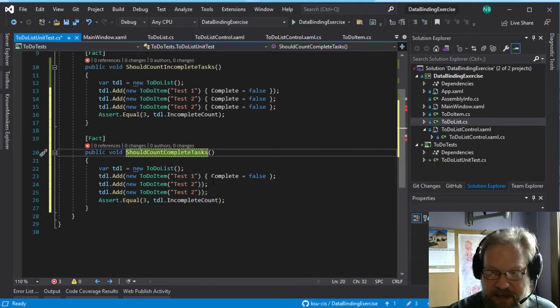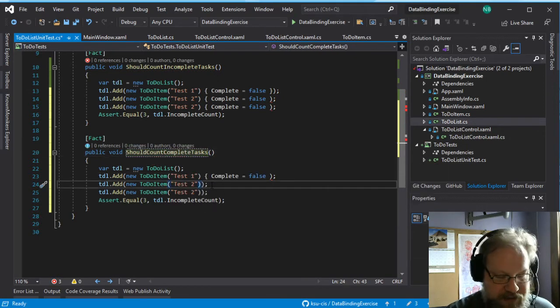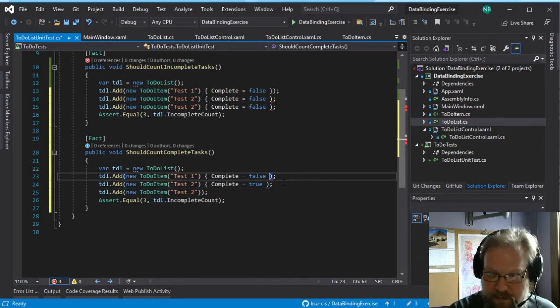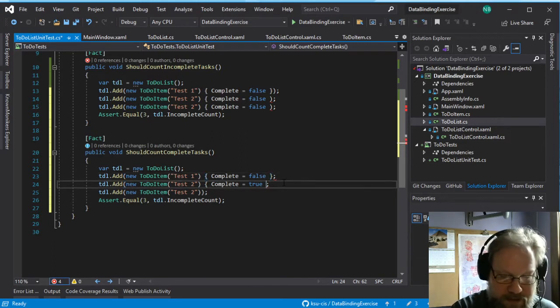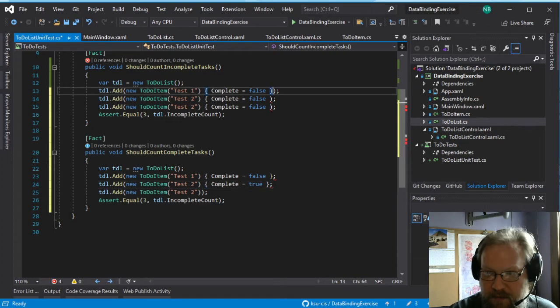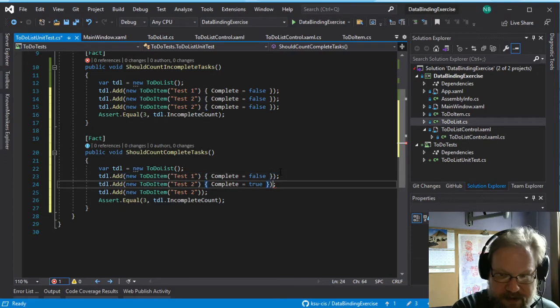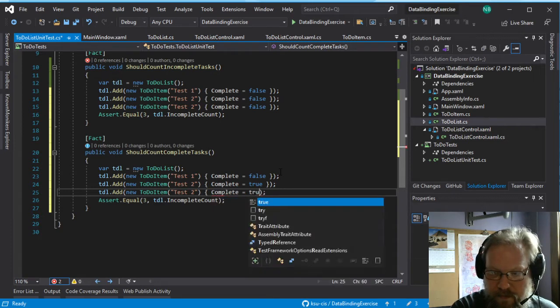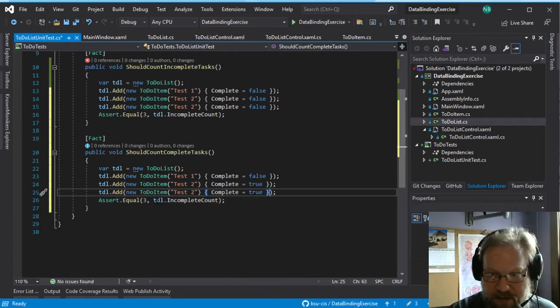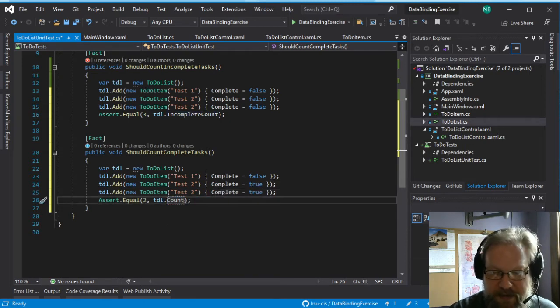Here, let's do complete tasks, and let's go ahead and set just 2 of these to true. And these should be curly braces, not parentheses. Curly brace with parentheses following. There we go. Get my syntax right. So in this case, because we've set 2 of these to be true, we'd expect 2 to be in our complete count.